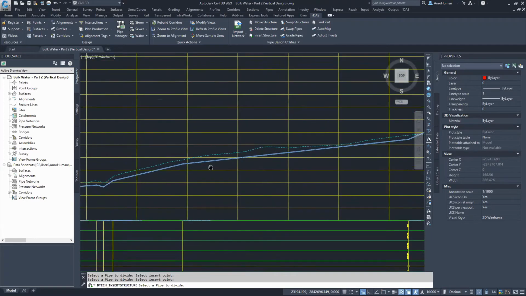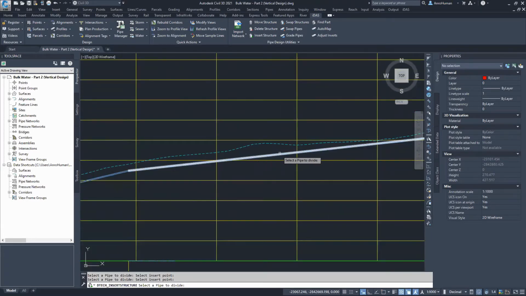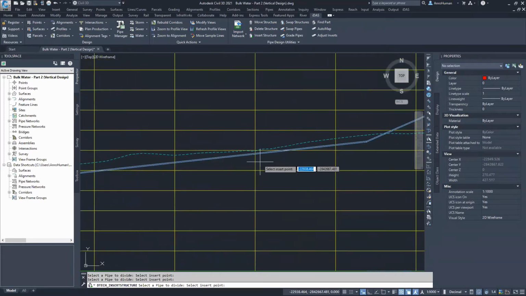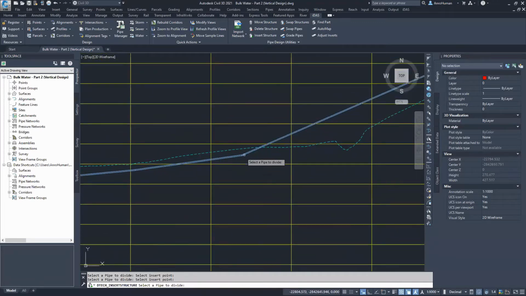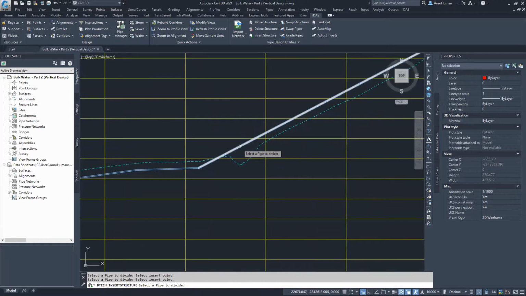So I'm just quickly going to navigate through this drawing and add some structures. Next pipe here.